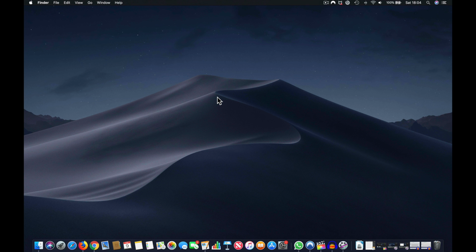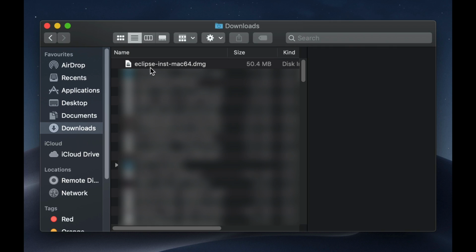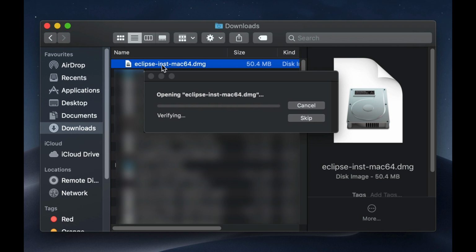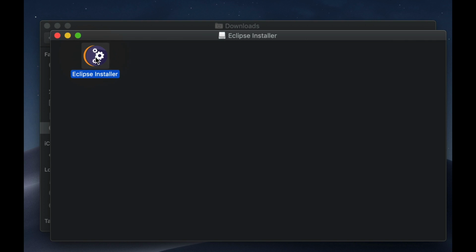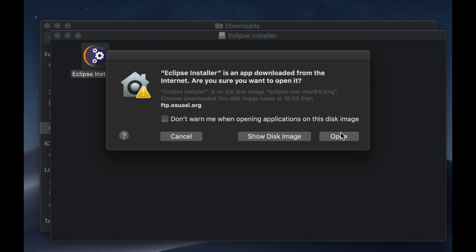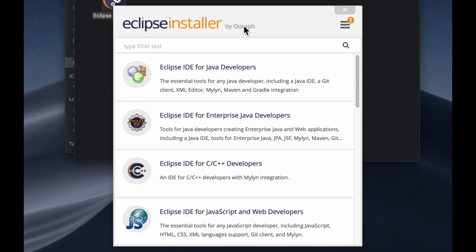Okay, next open the folder where your Eclipse Installer has been downloaded to. The file we're looking for is Eclipse-inst-mac64. Go ahead and double click this. Again, double click the installer. Click open. Okay, now this is the Eclipse installer.